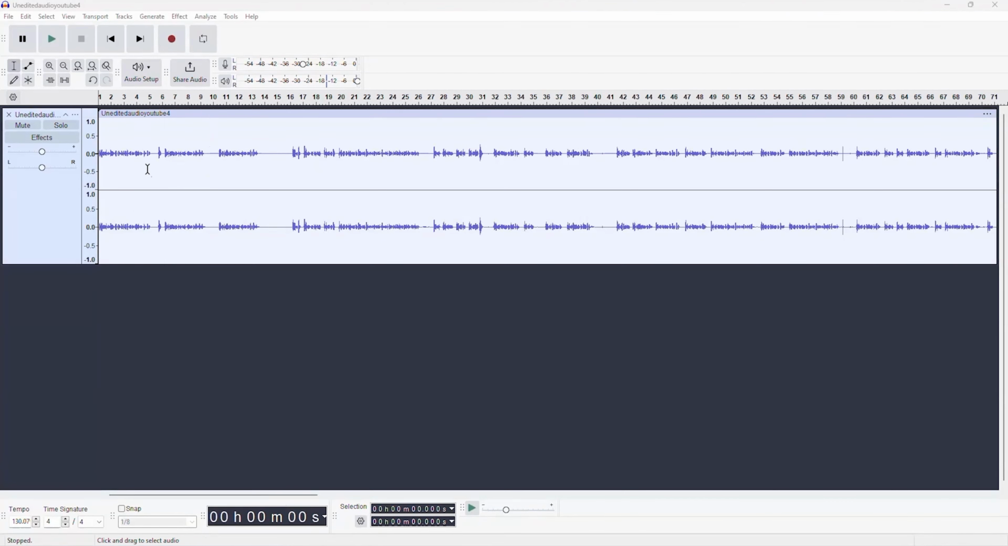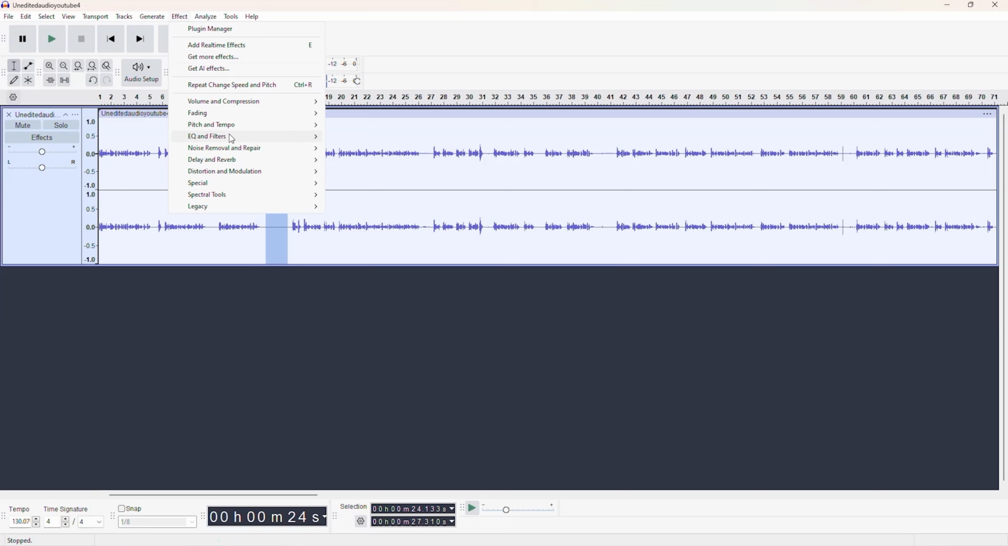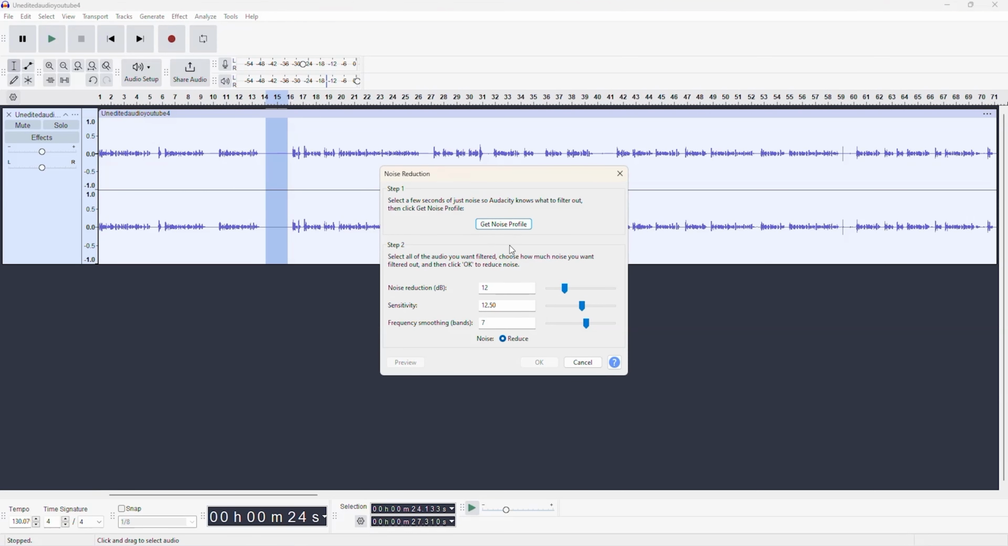As you can tell, it doesn't sound very nice, but I'm going to fix it very quickly. I'm going to highlight a part of the audio where I am not speaking. I'm going to go to effects, scroll to noise removal and repair, and go to noise reduction and click on get noise profile.